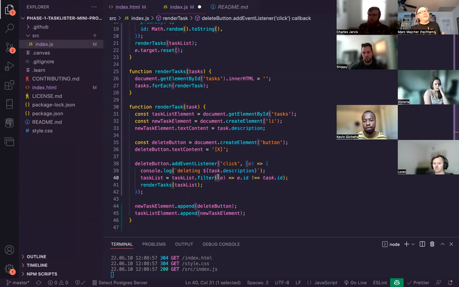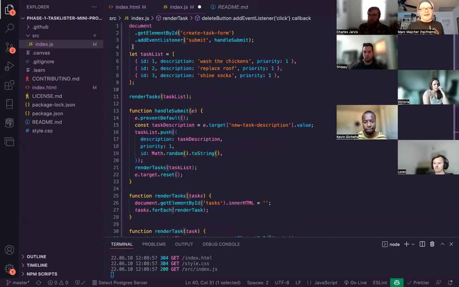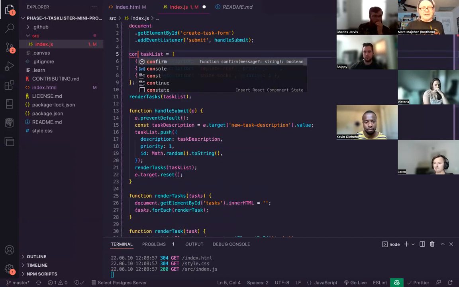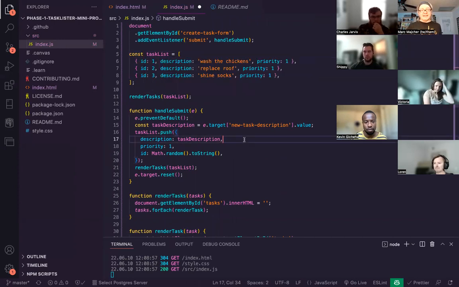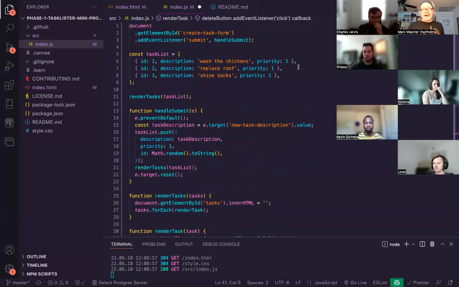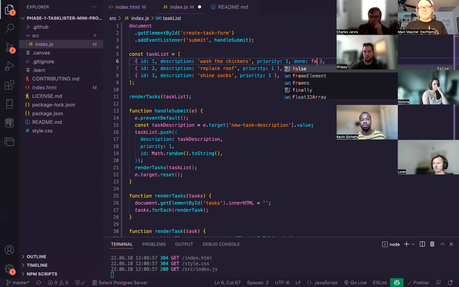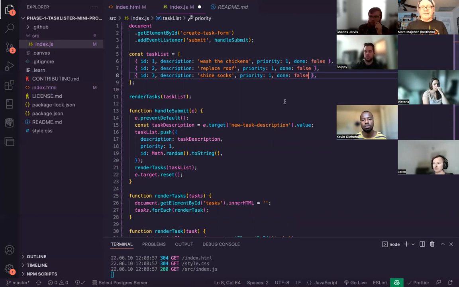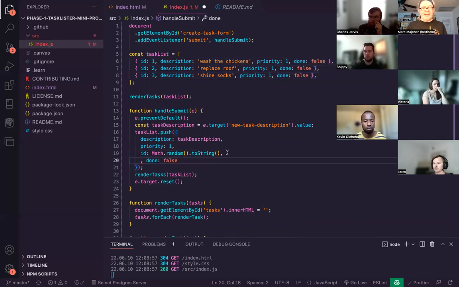But another thing that might be nice to have is a list of completed tasks, which makes this even easier, I think. So I'm going to go back and change this to a const, which means we're not replacing the list. And instead of filtering it out, I'm going to add to each of these done: false. And so now, again, when we create a new one, I have to make sure to add that new property to it.